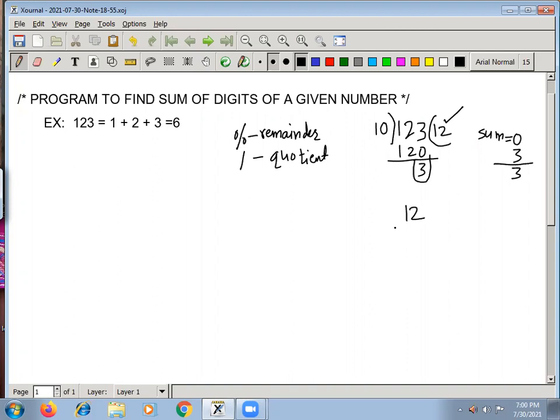12 you take, again you divide this by 10. How many times? 10 ones are 10. Then the remainder will be 2. So that means 12 you have separated into 2 digits. The last digit 2 is available as the remainder, and the remaining digit 1 is available as the quotient. Always you add this remainder to the sum here. So 2 we got. Now you add this 2 to sum, then your sum will become 5 here.